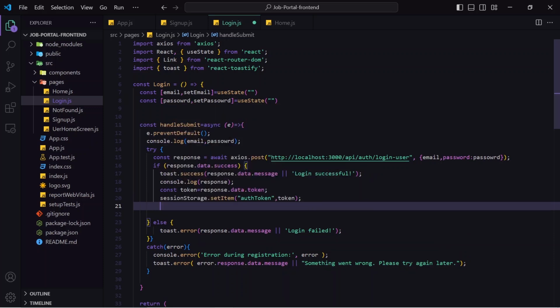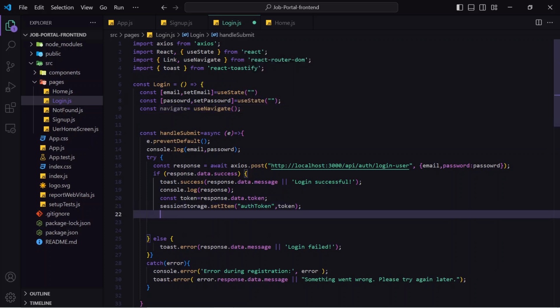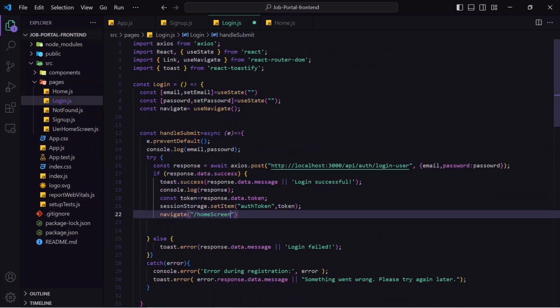And at last, I will navigate. So to navigate, I am going to use a hook. So I will come here, create a variable named navigate from React JS. You can import it. Then I will write here navigate, and it will navigate to my route. So if I show you my app.js, here I have created a new component home screen, and its route is home screen. So I will come here, and I can directly pass here home screen.